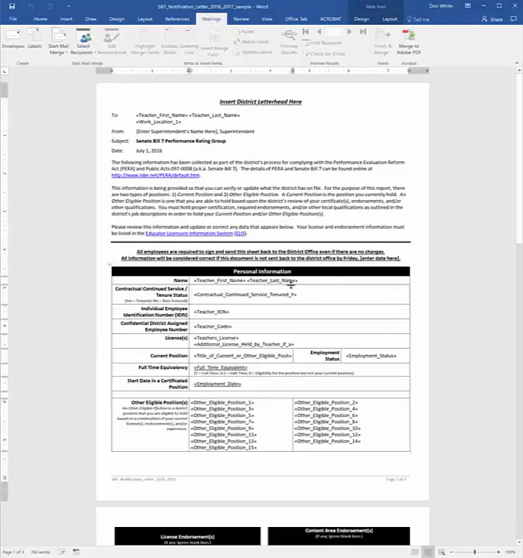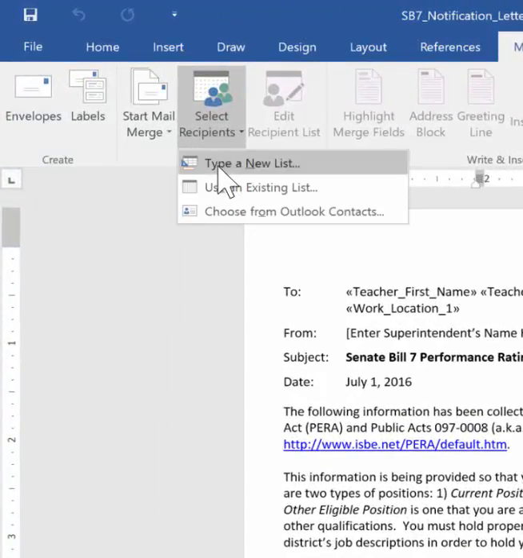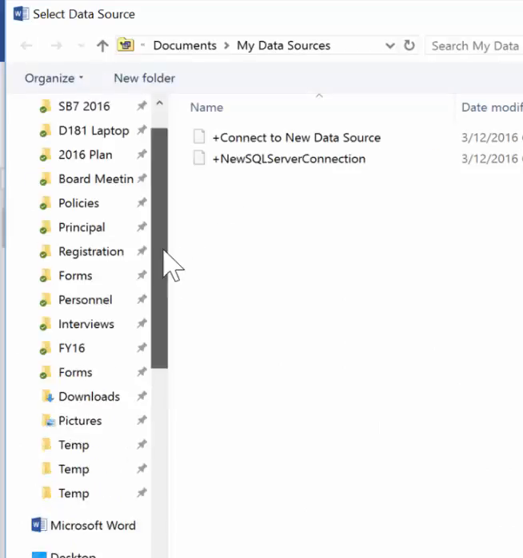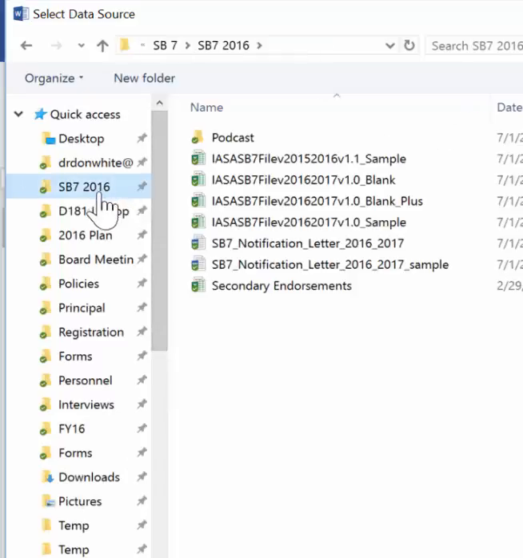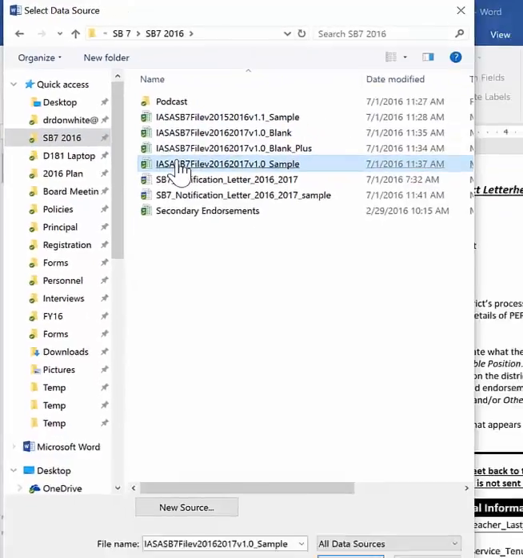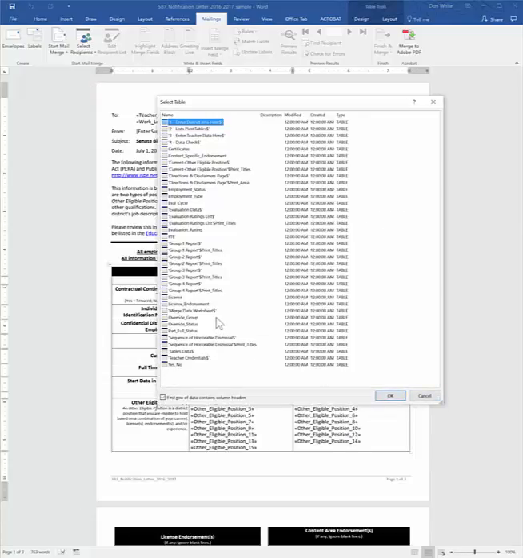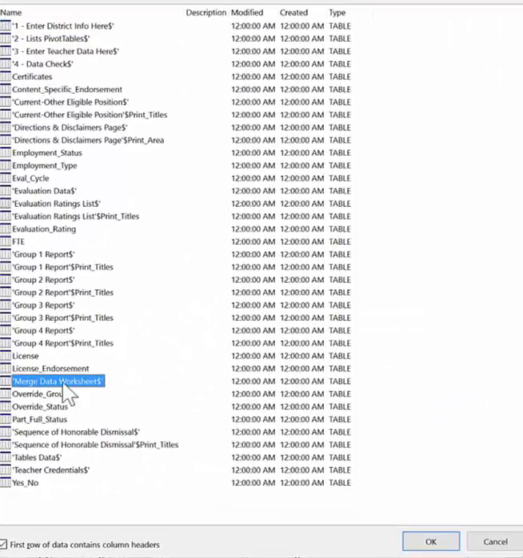Now that I've saved that, the next step is to connect this Word document to the Excel document. In order to do that, I'm going to click Select Recipients, Use an existing list. I'm going to navigate to the location of the Excel file. Select the Excel file that I want to use, which happens to be this sample file. And then this is an important step. We want to make sure that we select the Merge Data worksheet. This is where all of the data exists that can populate this letter. Then I select OK.